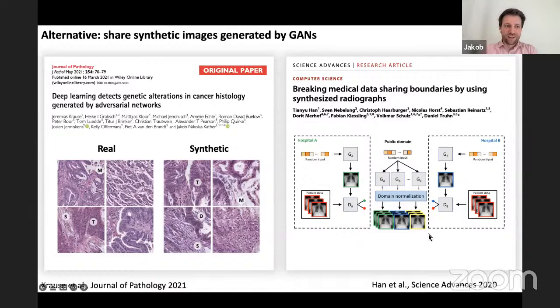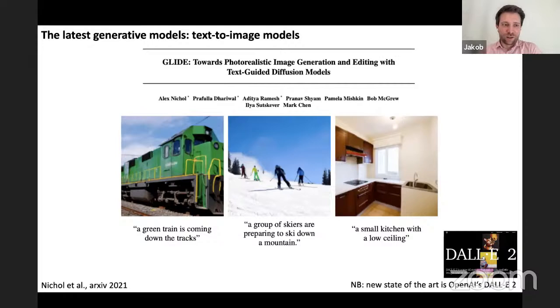And now maybe the final slides that I have are devoted to a very new technique, or an extension of this generative paradigm. Approximately a year ago, this new model, which is called Glide, was released, that basically has understanding of text and understanding of images, and you can use text prompts to generate images. So here, for example, the researchers just said, generate an image of a green train is coming down the tracks, and then this is what the network came up with.